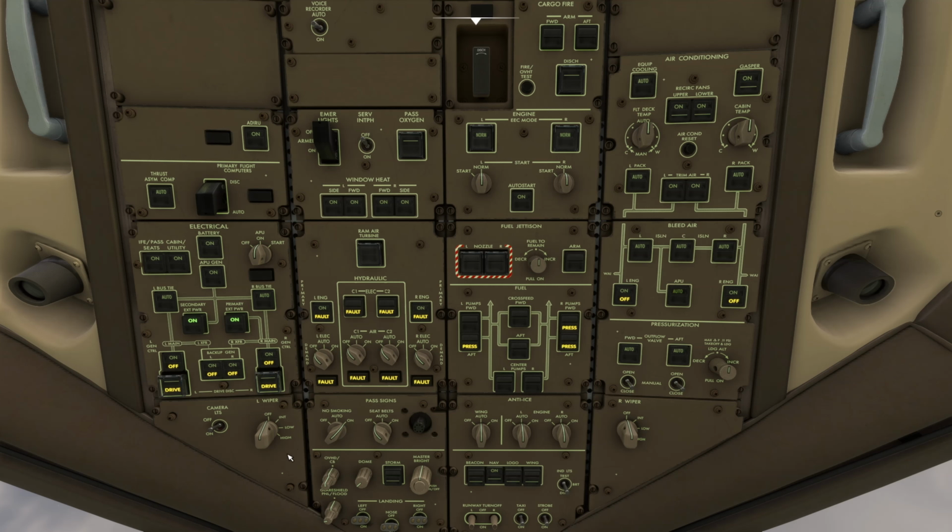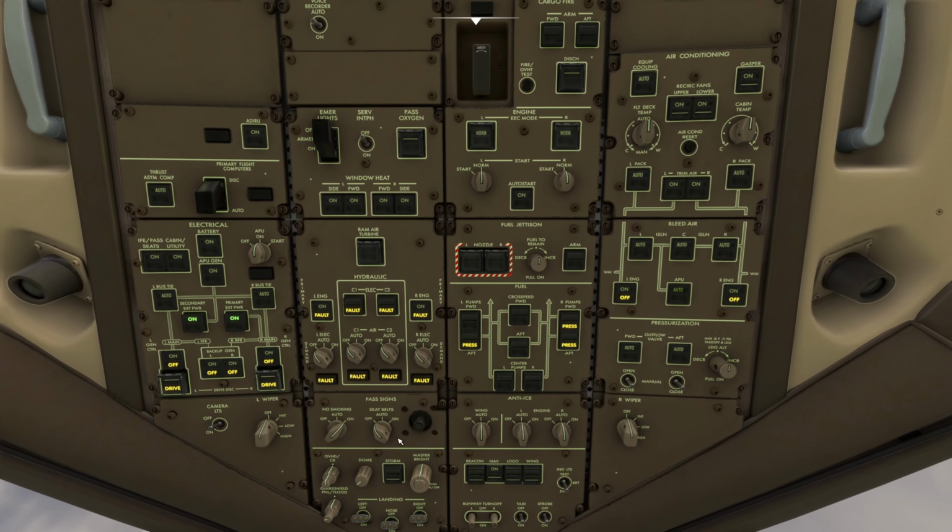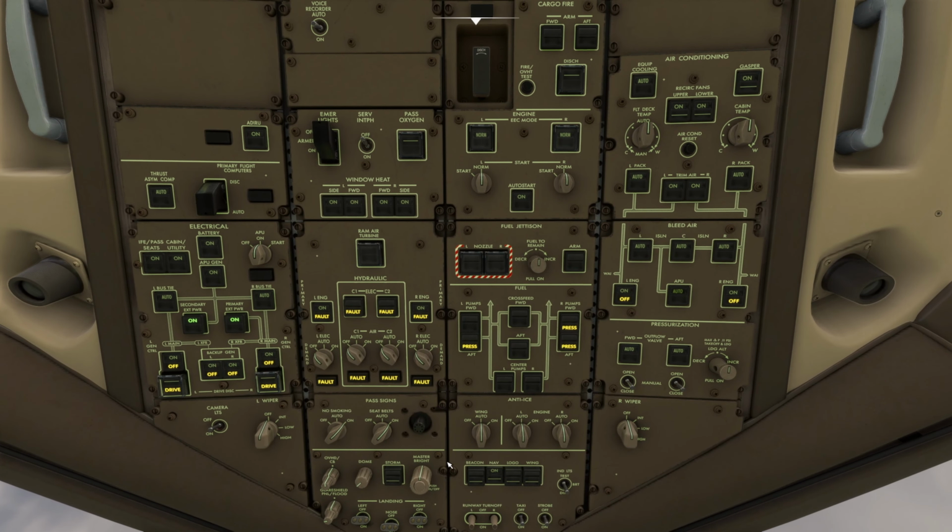Okay, so this panel is checked and this is also checked. I'm gonna check if refueling has been completed. Yes, refueling is completed, 101.5 tons of fuel. So I'm gonna put the seat belts on. And here also everything looks good, and on this panel everything looks good.